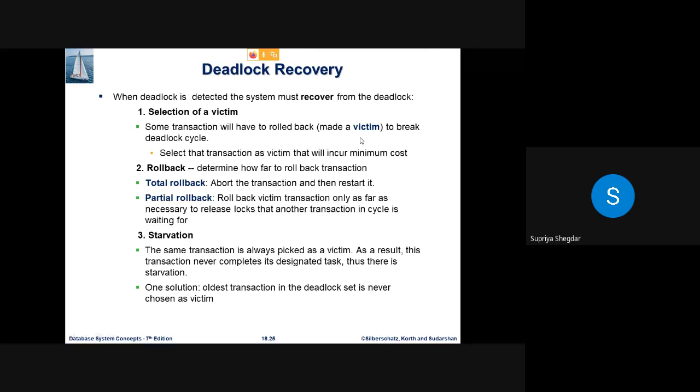Then we saw the deadlock recovery concept. To recover the system from the deadlock, we have to follow three steps. The first step is the selection of the victim.